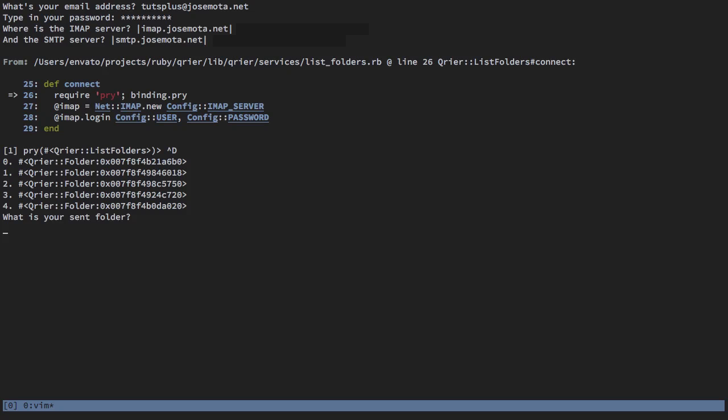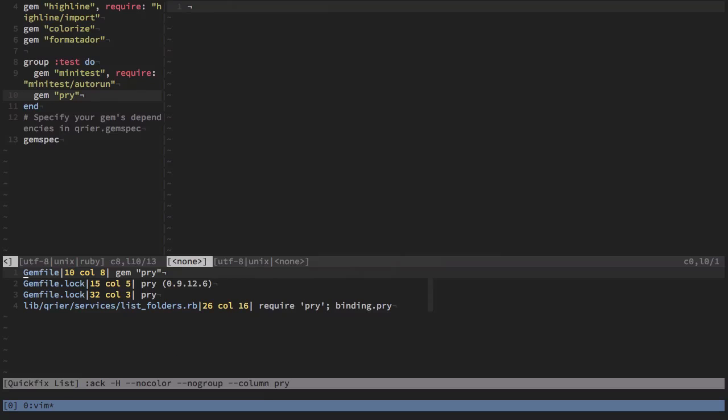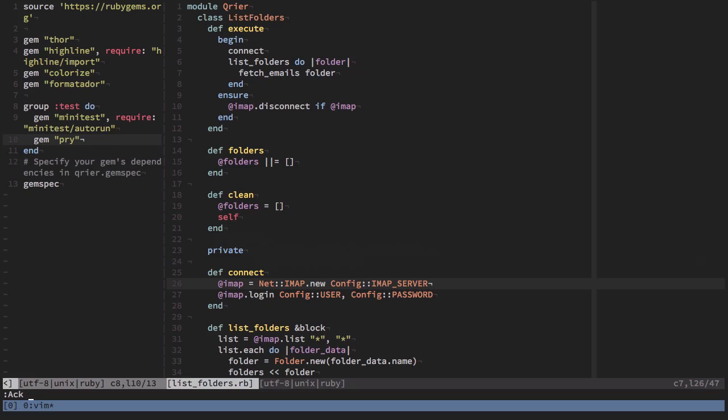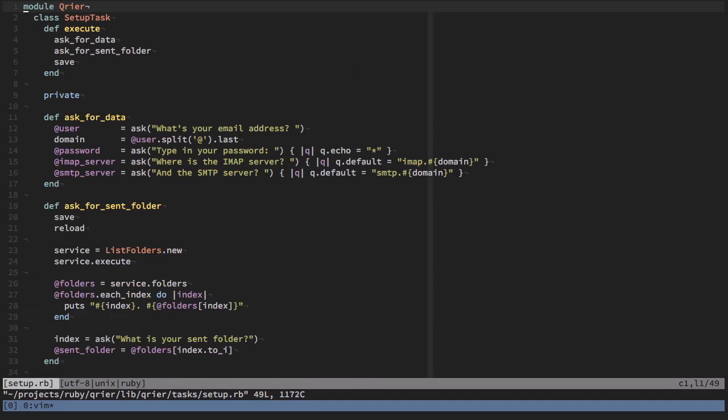And there you go. You can see that we have 5 different folders, but we are missing the actual folder's name. Let's fix that really quick. Let's find that pry instruction first. So there you go, in the list folder service. So that's out of the way. Now let's go ahead to the setup task. The setup task needs something. In this case, all we need to pass in is the name and not the actual folder instance.